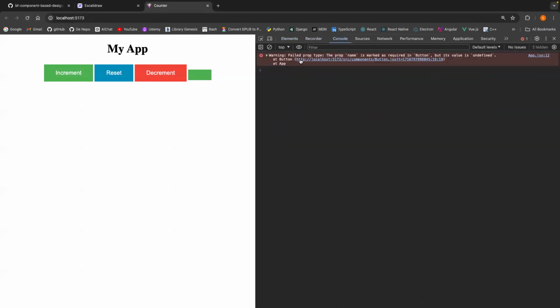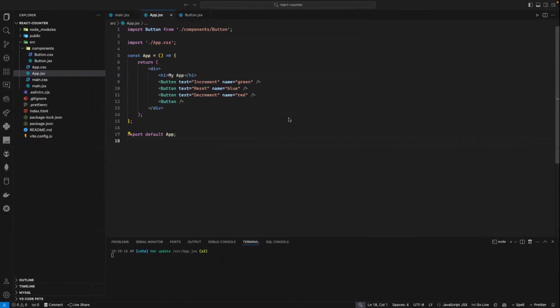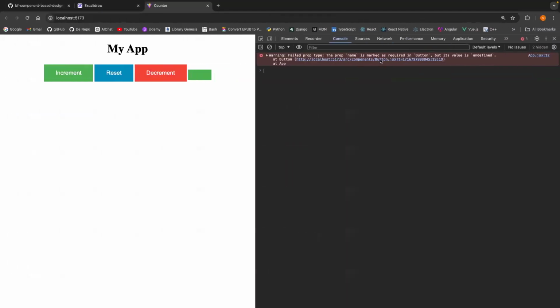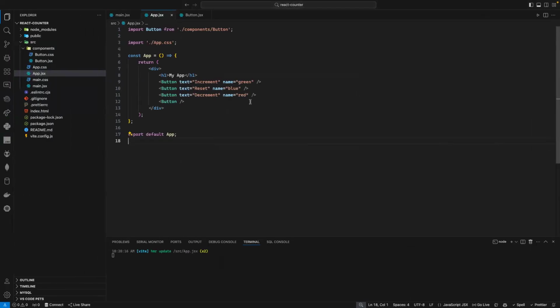In my console, it's telling me failed prop type. The prop name is marked as required in Button, but its value is undefined. So it's telling me, yes, you created a button, but when you reuse this component, you need to pass the text and name, and here you are not passing one of them. So I will have an error here in my console. Maybe one of my colleagues comes to use the component and doesn't know what to pass. When he tries to use it, he will get an error and it will give him some instruction. You get the point?